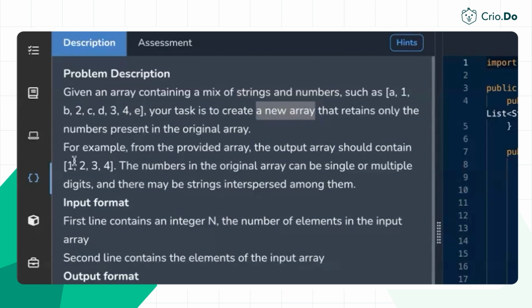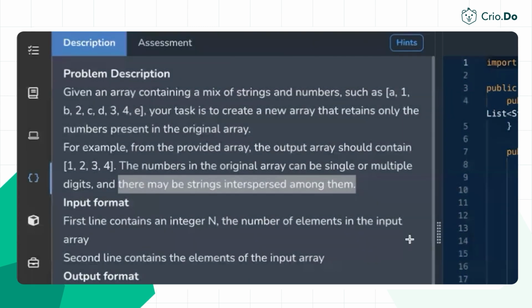The example they have given also shows the output as 1, 2, 3, 4, that is, in the same order as they were appearing in the input. The numbers in the original array can be single or multiple digits. Now it is confirmed there may be strings interspersed among them. It means there will be strings in between those numbers also. Like, let's say, 1, 2, then A, B, 3. It can be like this also. So we have to take care of all the corner cases which can exist.